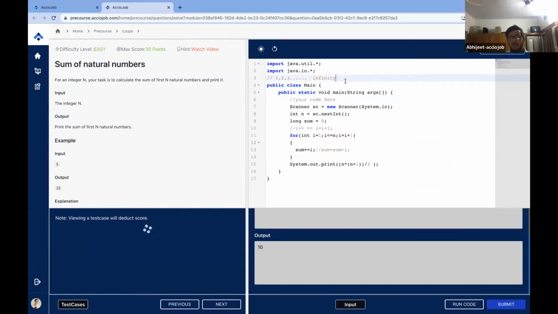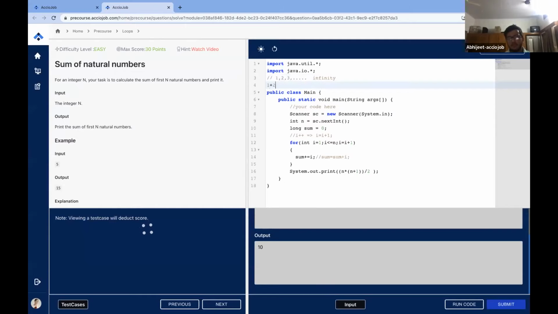10, because it is 1 plus 2 plus 3 plus 4. The input is 4, so 1 plus 2 plus 3 plus 4 will be done: 4 plus 3 is 7, 7 plus 2 is 9, 9 plus 1 is 10. That's why 10.